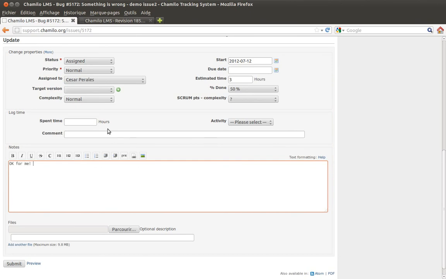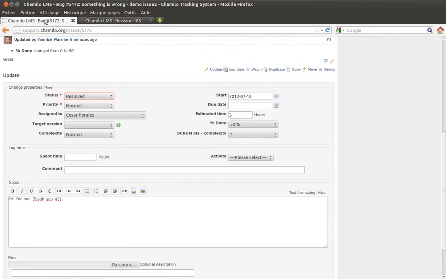Okay, thank you all. And then you can change the status and say, okay, this one is resolved. Okay, because it's a bug. And you can see that here, it's a bug, it's resolved. If it was a simple feature request, it would be closed, no, it would be implemented. But resolved implies something like giving a solution to something.